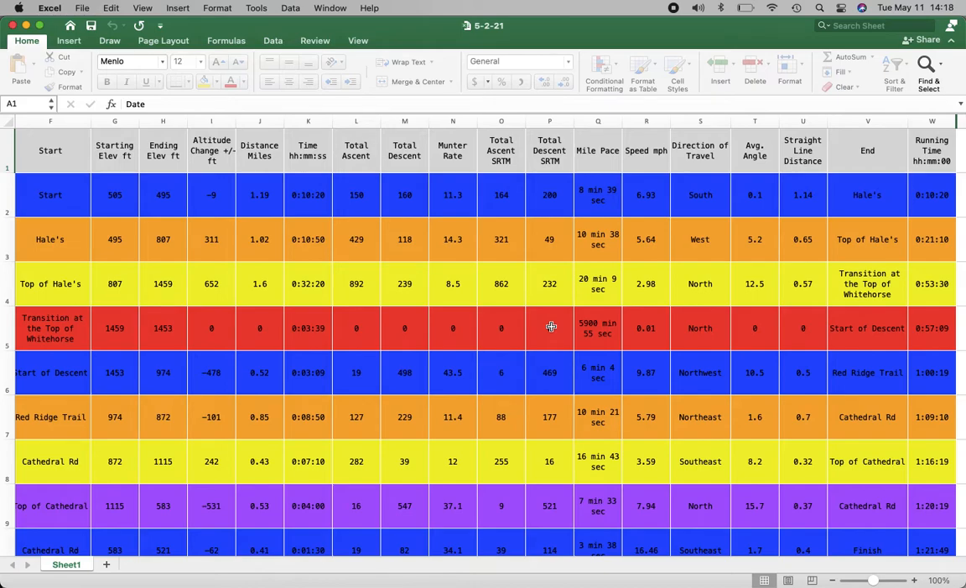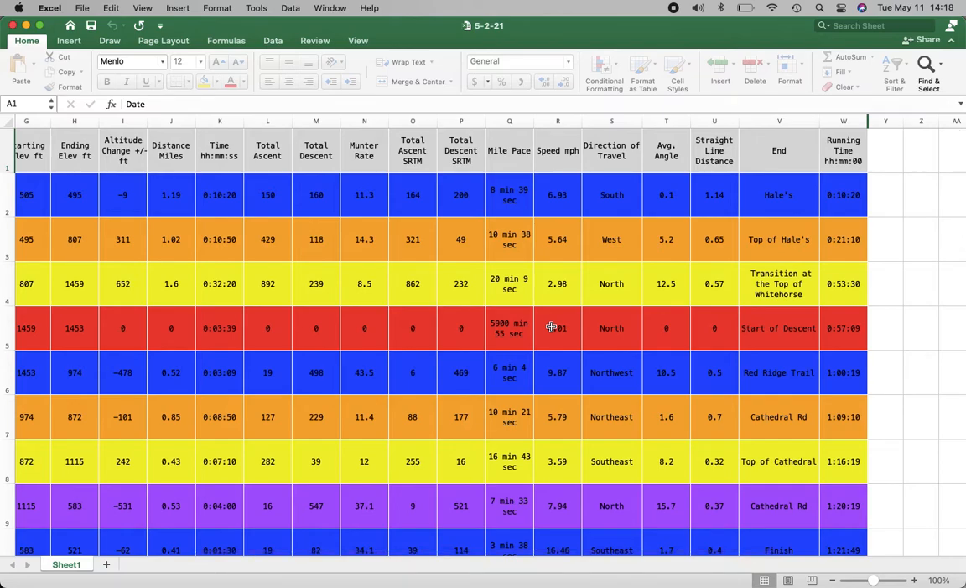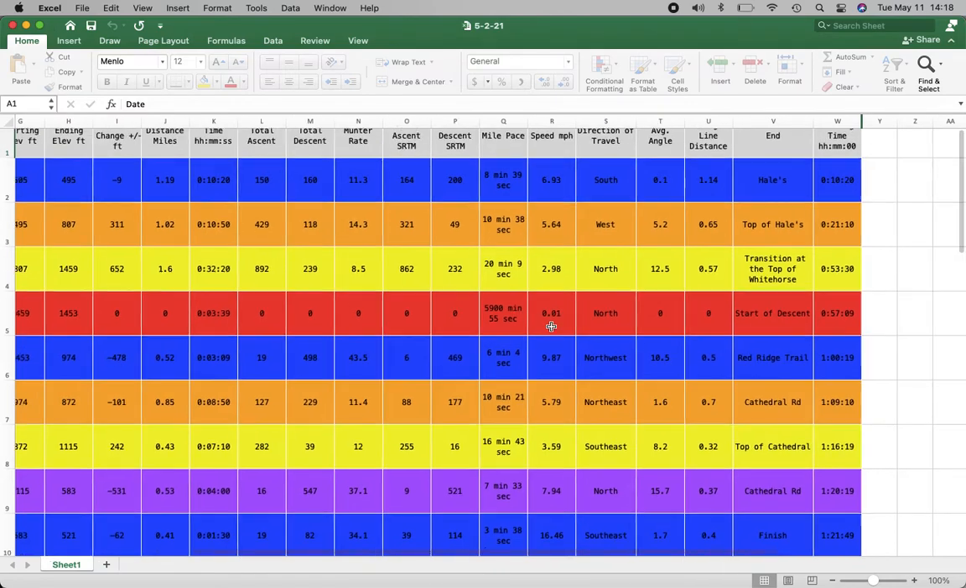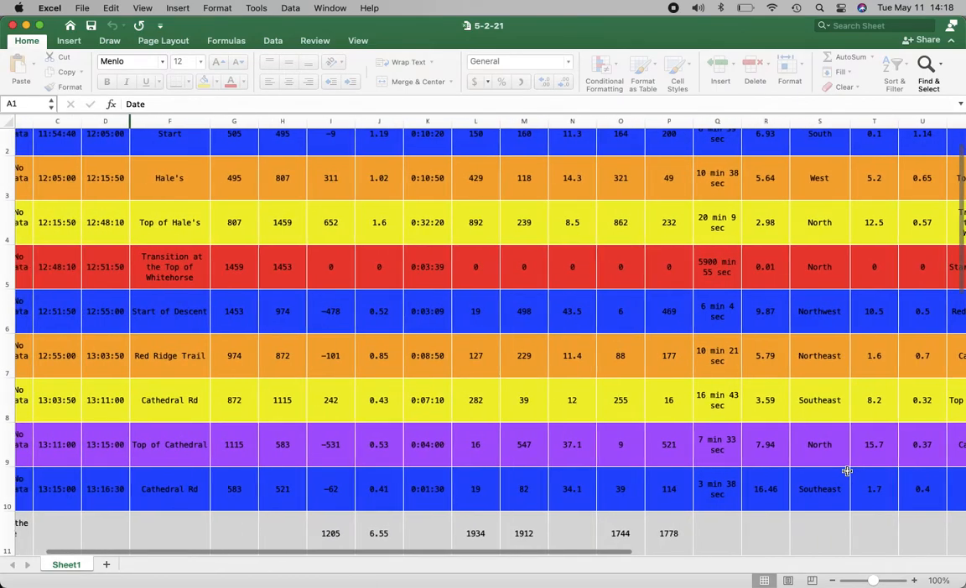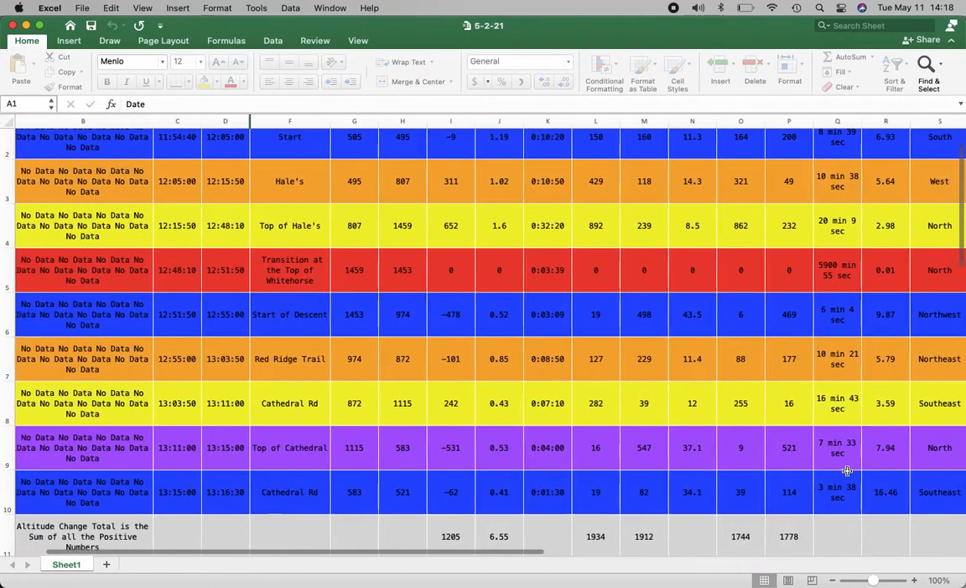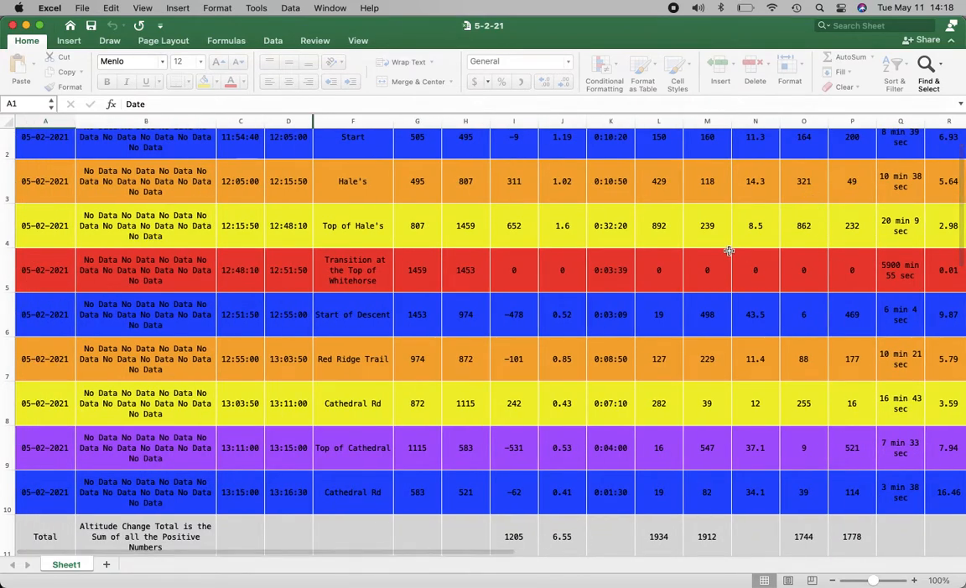And then finally, the end label, which again is the label you give the end of the leg. And then there's the running time. The running time is just cumulative time. So at the end of this, you can see 1 hour, 21 minutes, and 49 seconds was the total time of this trip. So that's the XLSX file, and it's basically a spreadsheet. It will open up in Excel, or if you have a Mac and you don't have Excel, it'll open up in Numbers.